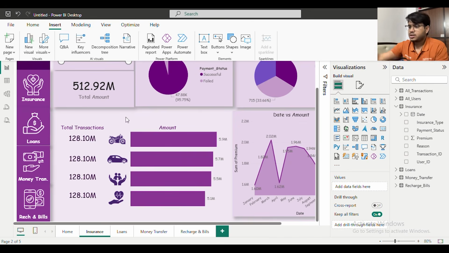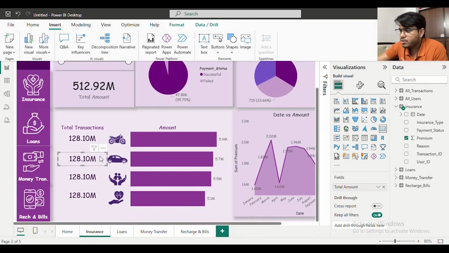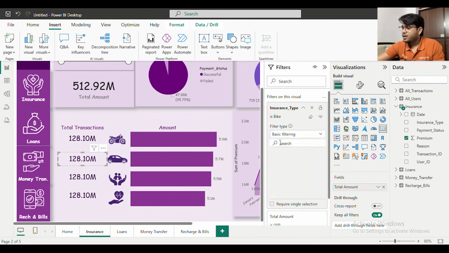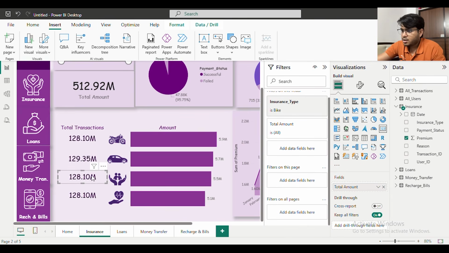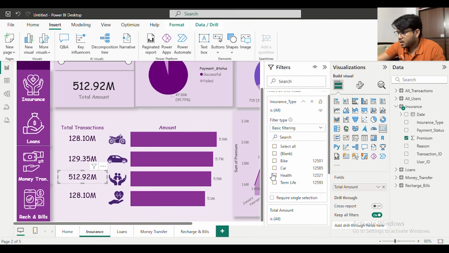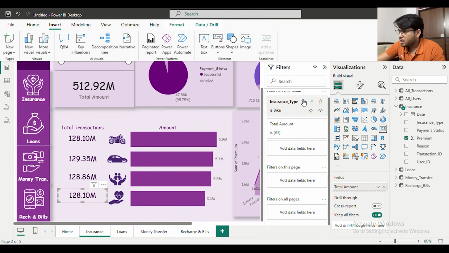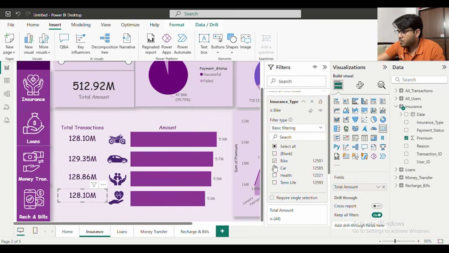Okay, so this is the thing. Now I need to change the values here. This is for car, so I'll go to filters and instead of bike I'll select car. From this one, instead of bike I'll select term insurance, and from here instead of bike I'll select health insurance.